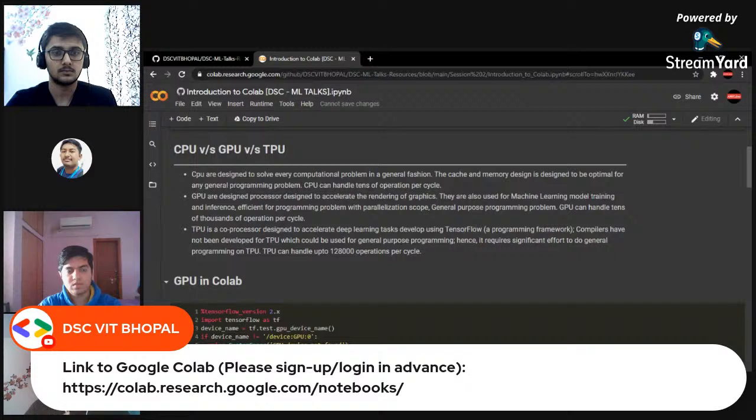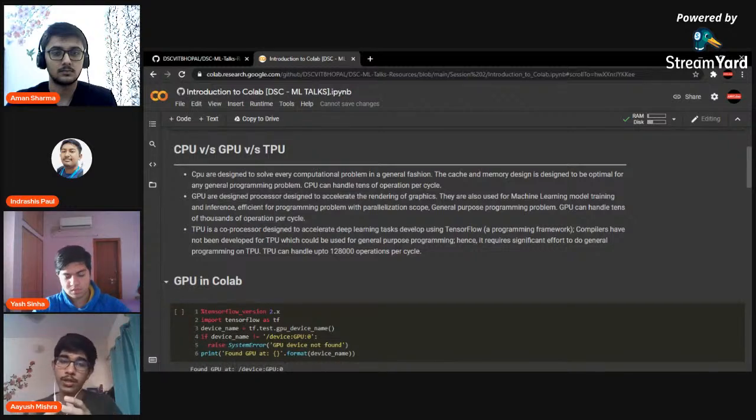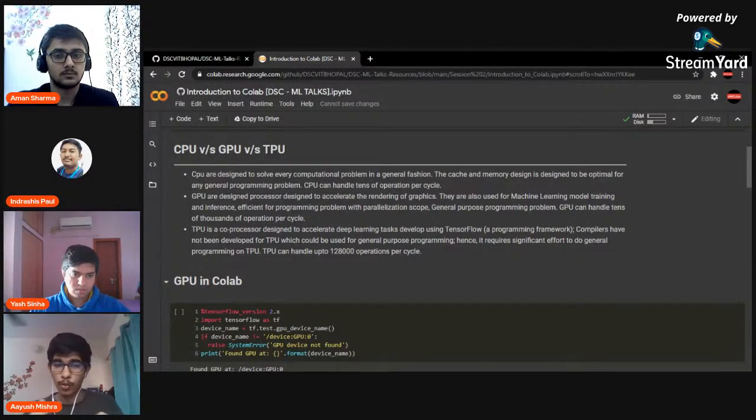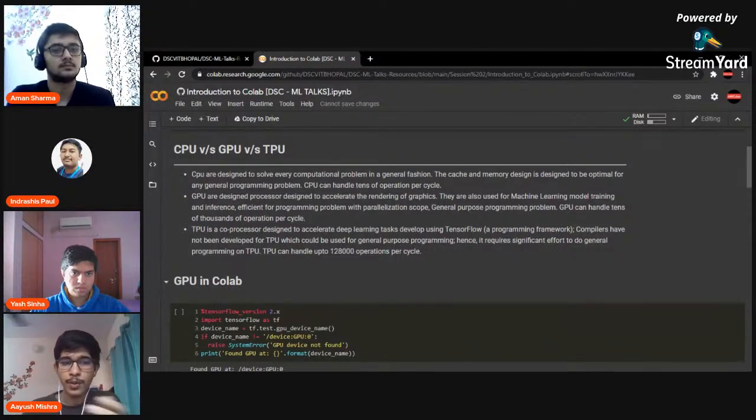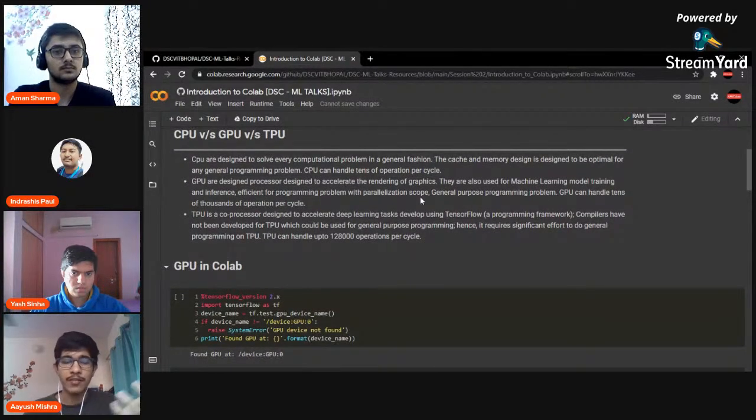Then GPUs were designed. These are the processors which were designed to accelerate the rendering of your graphics. They are also used for machine learning and deep learning, so that they can train your model faster. Now, TPU is a co-processor, which means it is built to support the processor in one sense, and it was specifically designed by Google for TensorFlow, which is also provided by Google. You can think of TPU as basically an accelerator, and that's pretty much it. And most people say that TPU is nothing but NVIDIA's GPU on cloud.